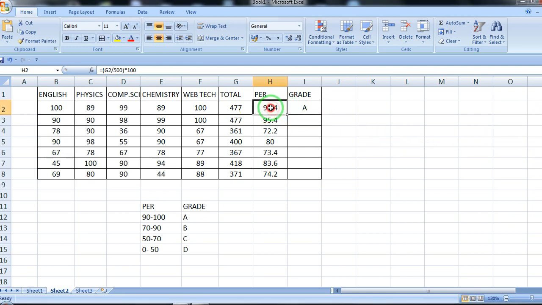Okay, I'll just change the value of percentage without changing the total. I'll just enter the value for percentage. Now suppose I have written over here 90. Suppose the percentage is 90.